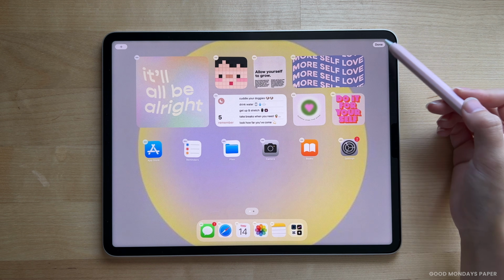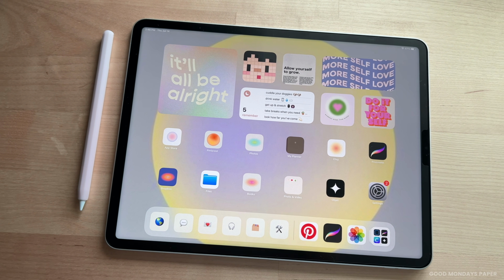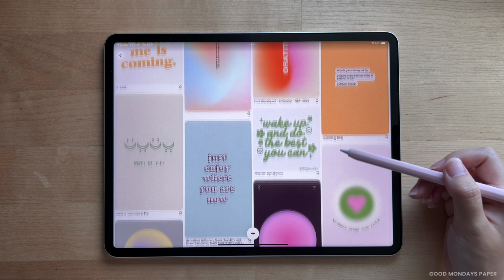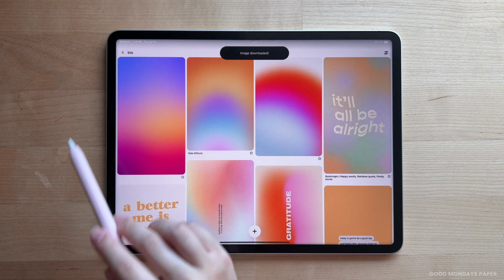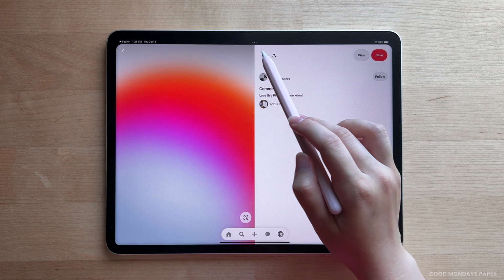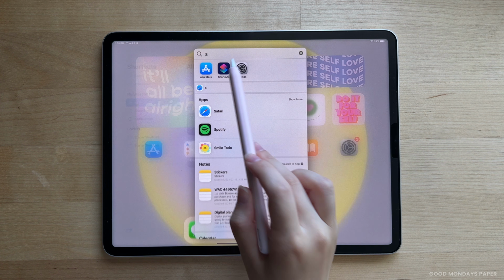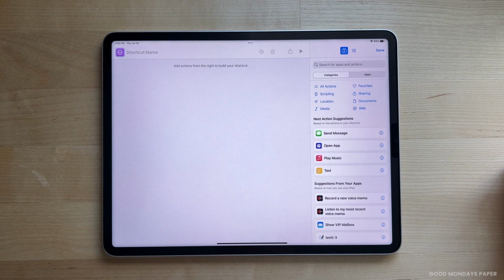So now that the main widgets are done, let's move on to making app shortcuts. Arguably the most time-consuming part of customizing your home screen. Most of the photos I use for app shortcuts are again taken off Pinterest. I usually just pick a variety of aura and gradient photos and save them to my photo album. To make an app shortcut, open the Shortcuts app on your iPad and then tap on the plus sign on the top to create a new shortcut.